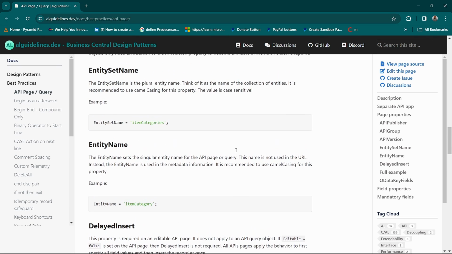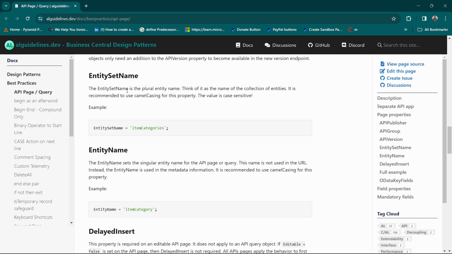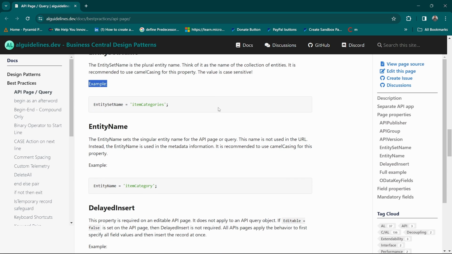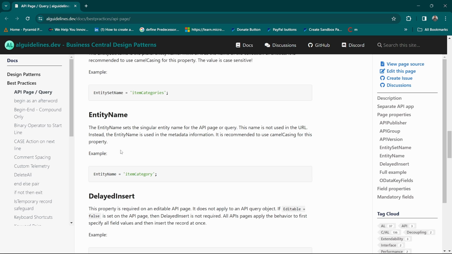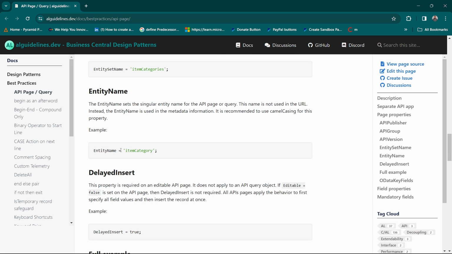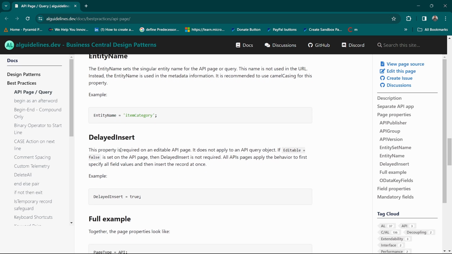So we have the entity name and entity set name is the plural entity name. Think of it as a name of the collection of entities. It is recommended to use camel casing for these properties. The value is case sensitive, and mostly we use camel casing for API display names or the field names. And then the entity name sets the singular entity name for the API page or query. This name is not used in the URL. Instead, the entity name is used in the metadata information. It's recommended to use camel casing for this property as well.